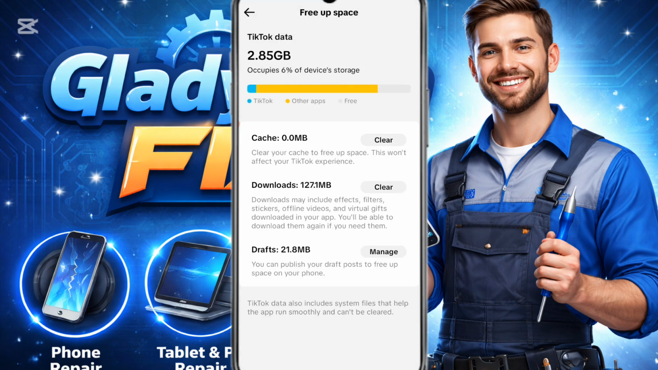So when you clear your downloads, you can actually download them again. For that moment, if you really need more space, you can actually clear your downloads and re-download more videos or images as you need. So guys, that is it on how to reset all settings on TikTok.